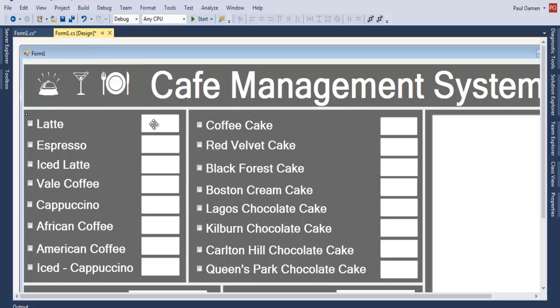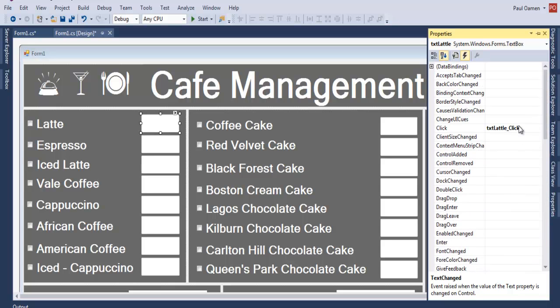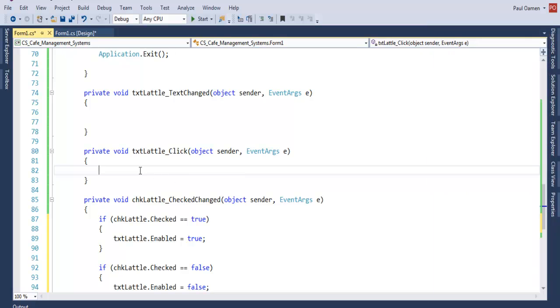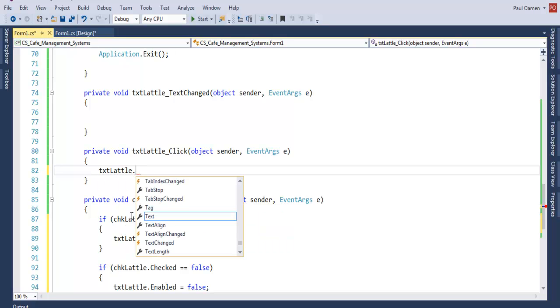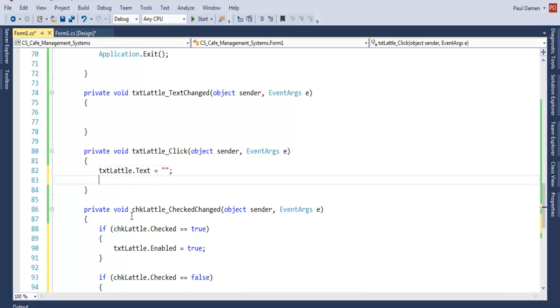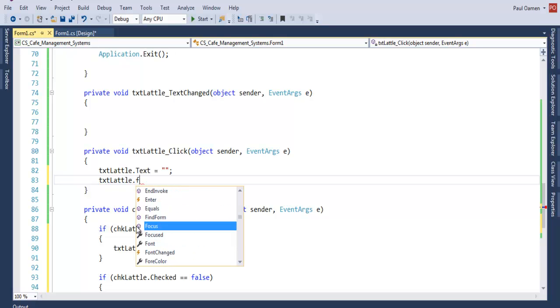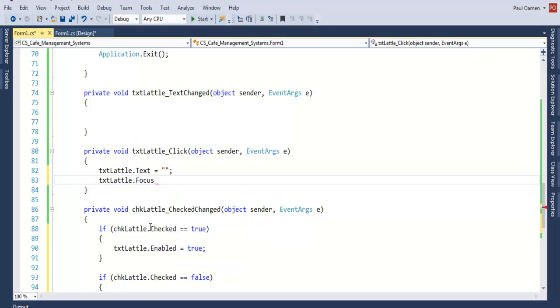Okay, the next thing is we want to click on this very text box txt latte itself, and then come to the property and click on, okay, and then enter as follows. So that means when we click on it, txt latte dot text, I want it to be cleared, and txt latte, I want it to set focus, dot focus, right in there. Okay, there. So let's give that a try.